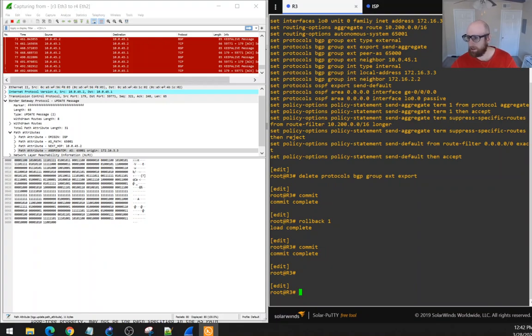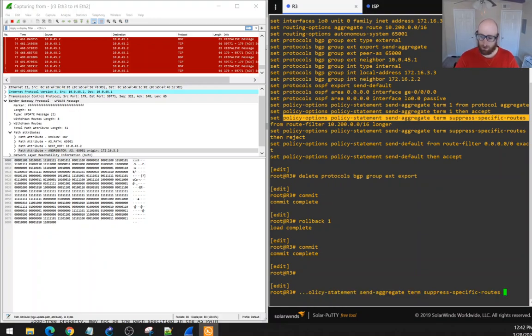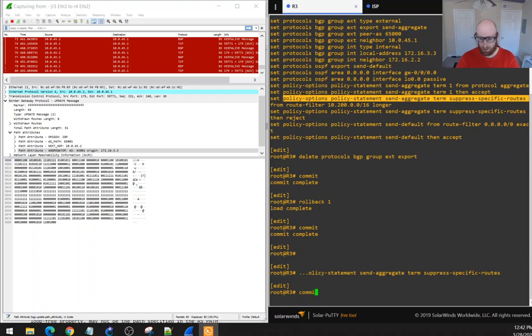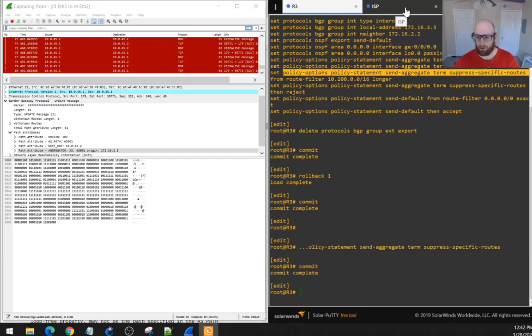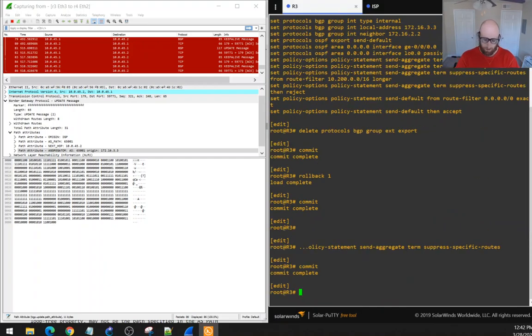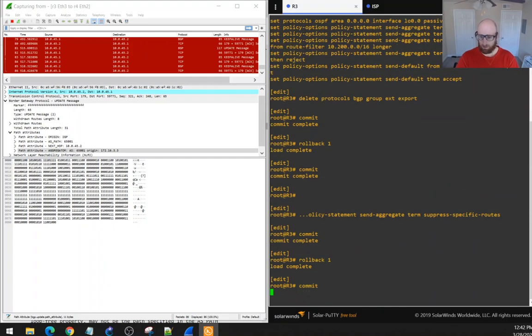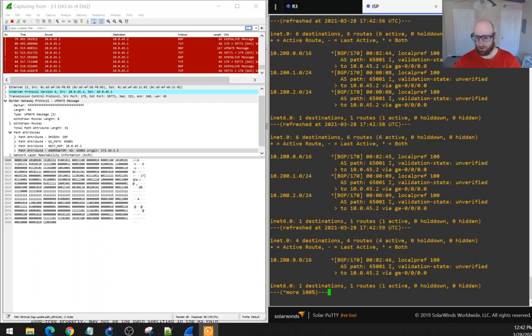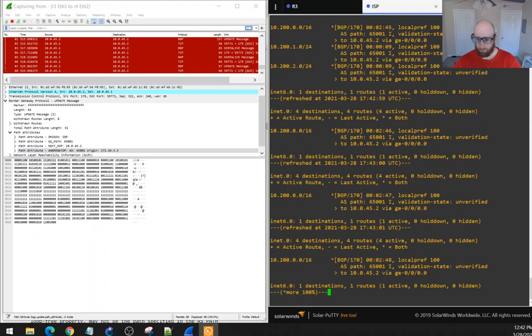So if I delete this policy here, we'll have not only the aggregate route, but the specific routes as well, which obviously is not something you would want. The point of having an aggregate route is to not have those specific routes. So here we have 3 routes, no good. Let's roll that back. And we're back to the single aggregate route now.